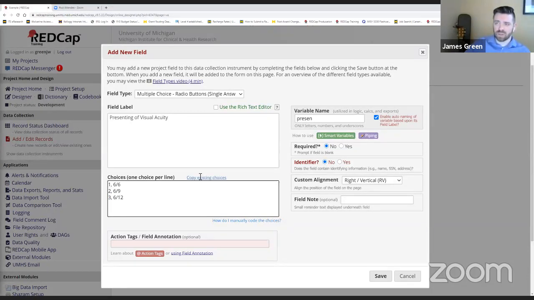So when you pull this out into an Excel spreadsheet with all of your data points entered, all of your 6/6s are going to be converted into ones. All of your 6/9s are going to be converted into twos. All of your 6/12s are going to be converted into threes, and so on.